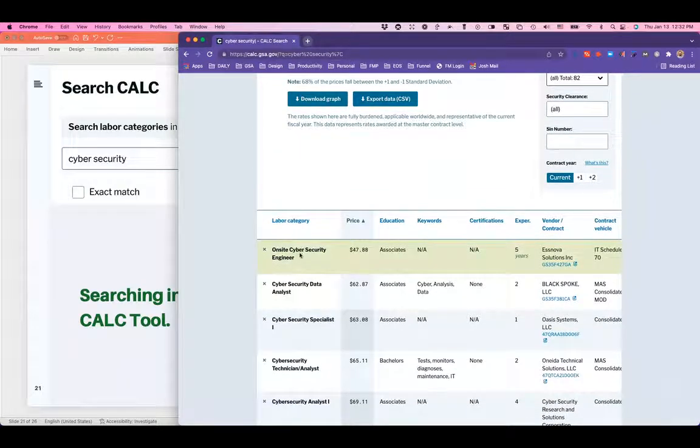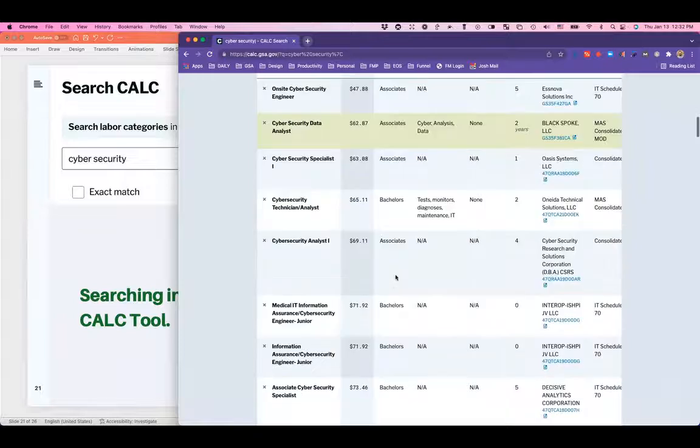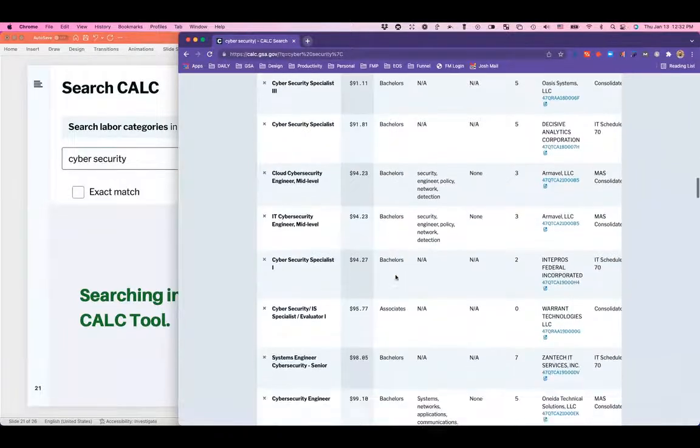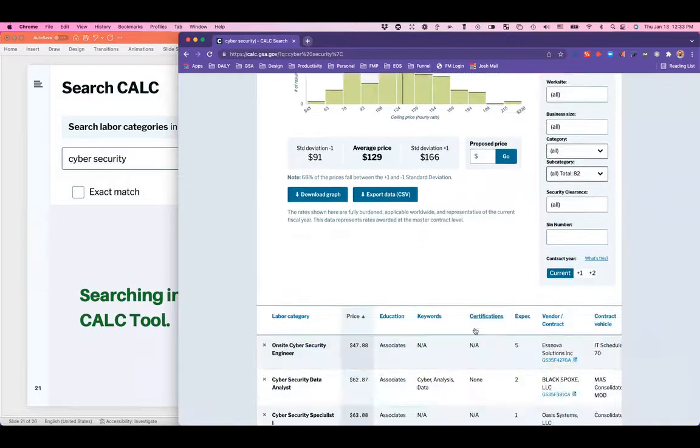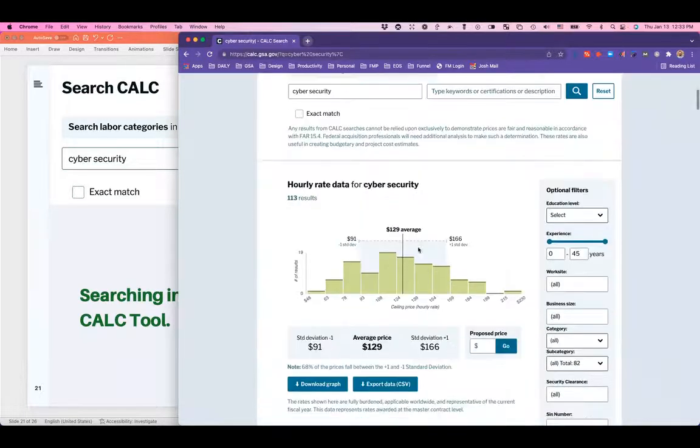So we can see on-site cybersecurity engineer. We can see this is the granular data that's good to know. Now we can see there are a lot of records. This little chart will give you that bell curve and tell you what the average is. $129 an hour is the average going rate for any labor category with the word cybersecurity in it. One standard deviation in either direction is $91 to $166.